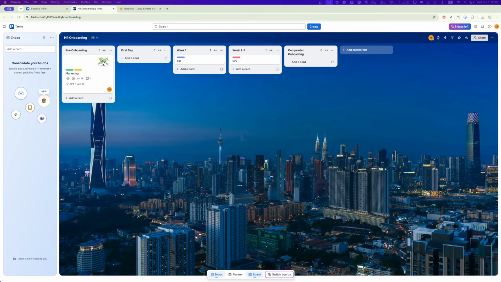First, open the Trello board you want to edit. This is where all your lists and cards are organized, and it's the space where you'll be making your changes. Make sure you're logged into your Trello account and have access to the specific board you want to update.